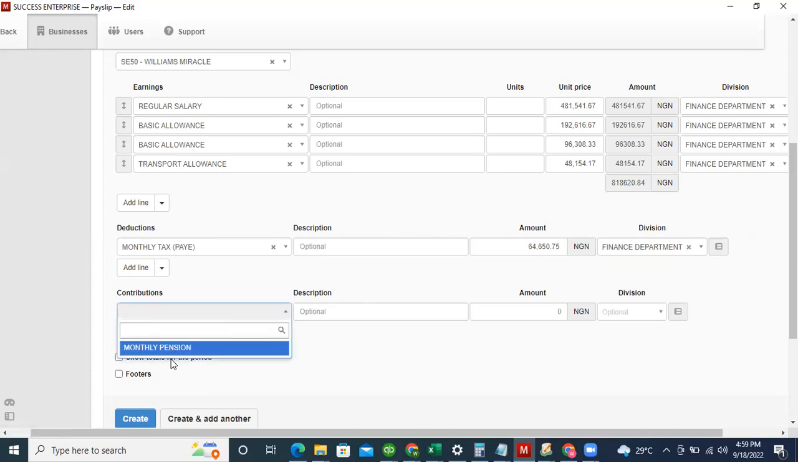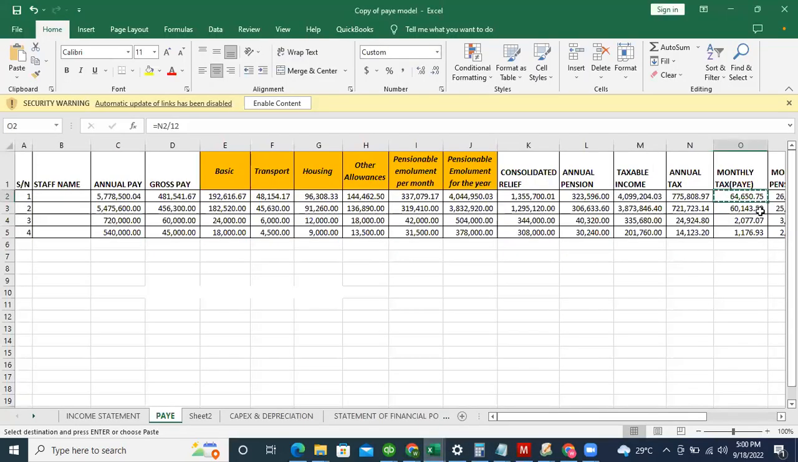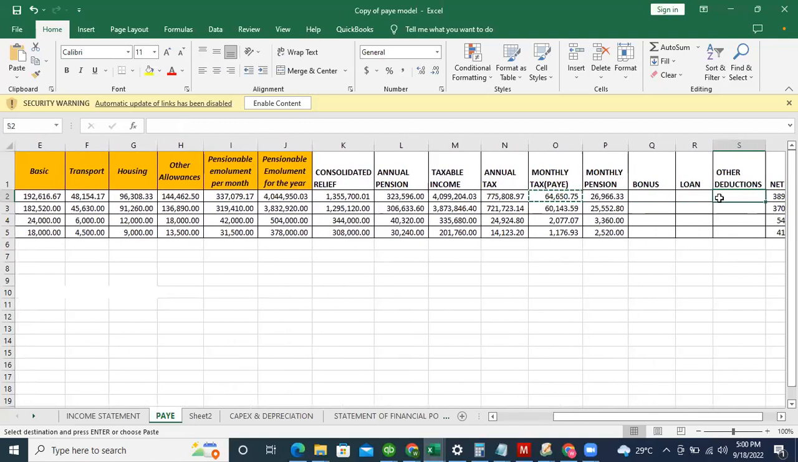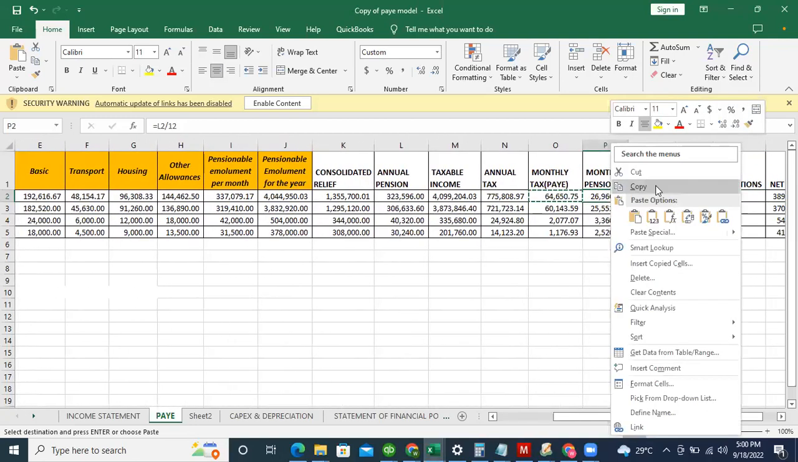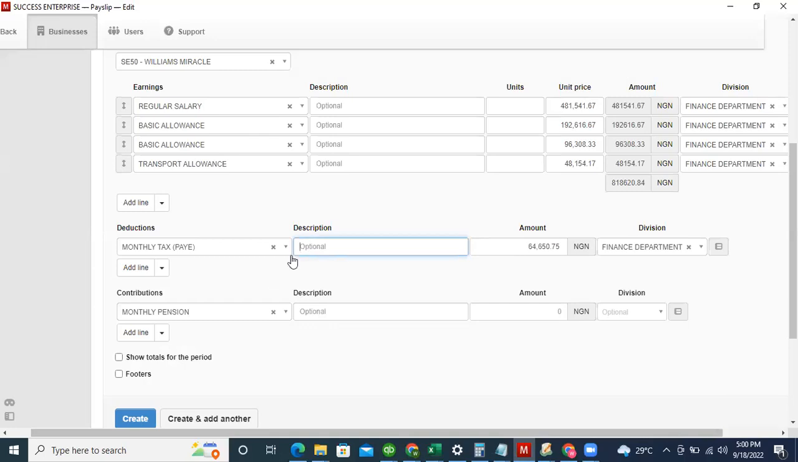Then we can also put his contribution. What we have here is his monthly pension. We can put whatever description. Then for the monthly pension, we can navigate quickly to check it over here. Here we say his monthly pension is how much? Monthly pension is 26,966.33. So if there were bonuses and other deductions, you can also do that based on the necessary setup.